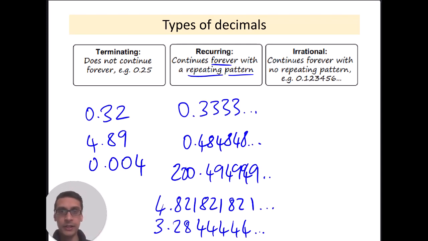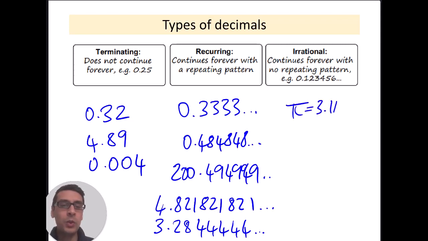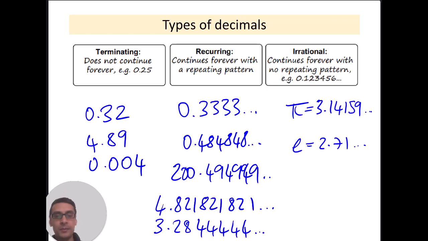So that's recurring. And for irrational numbers, you may have come across pi before, which is 3.14159... Now this doesn't have a pattern. It is completely random, we haven't discovered any patterns to it yet. So that's just random numbers that go on forever. Numbers that you might come across at A level, e, which is 2.71, and then there's a pattern after that. And there's a few more examples, but we're not going to look too much at irrational numbers in this. We're just focusing on recurring.